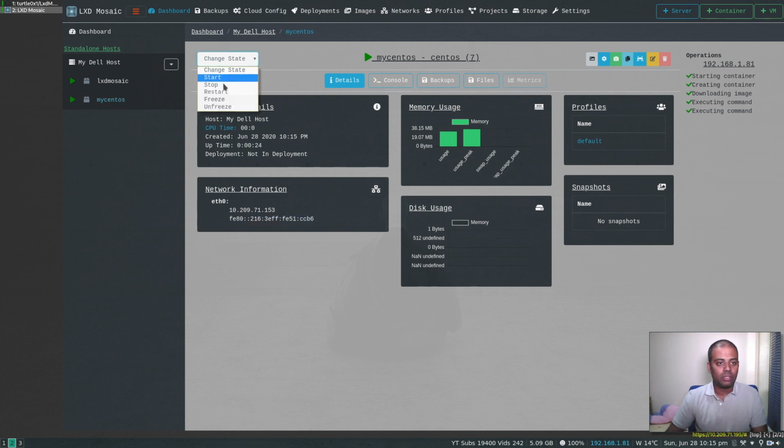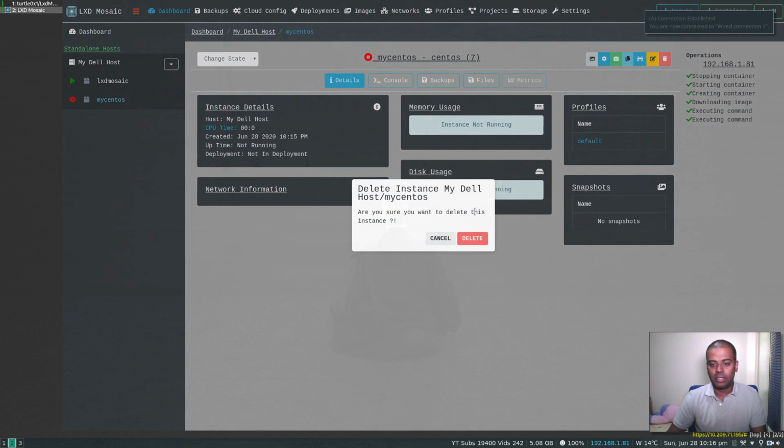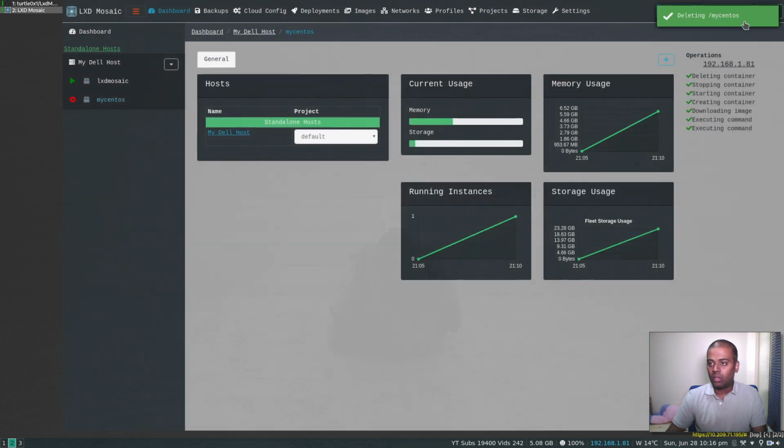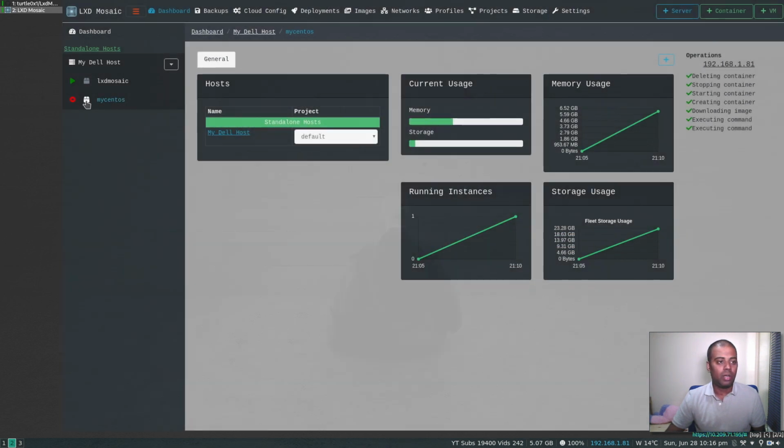Now I'm gonna stop the container. Stopping the container, let's also delete the container. Okay, cool. So that's done. That's how you add a container. When you're creating a container, it's going to ask you which host to create on. As you know, we only have this one host added to our Lxdmosaic web interface, so we added it to that host.